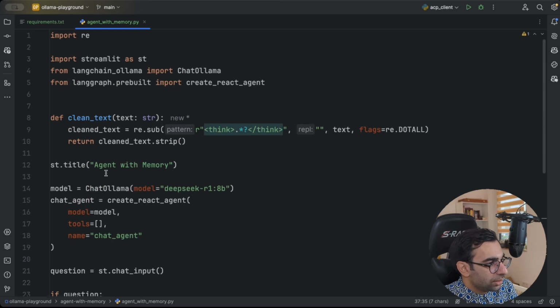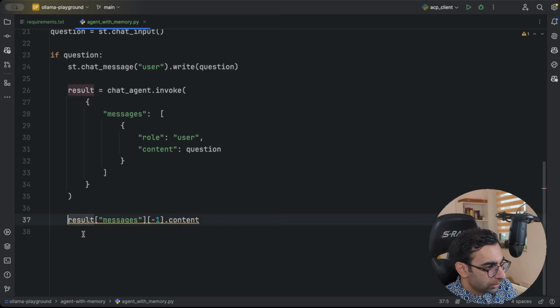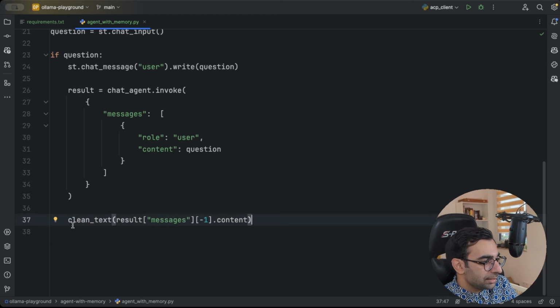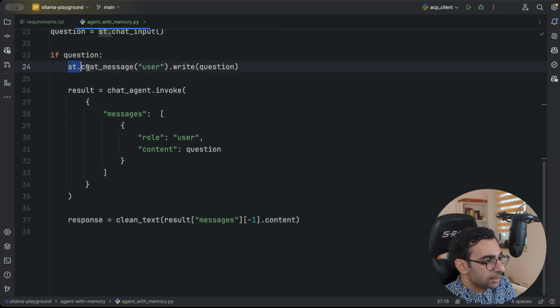So I already created a method called clean text with a very simple regular expression. I'm going to exclude this think tag and all the content inside it, because I don't want to show the user the thought process. So I'm going to clean this, and this is going to be my response. Then it will be more or less the same.